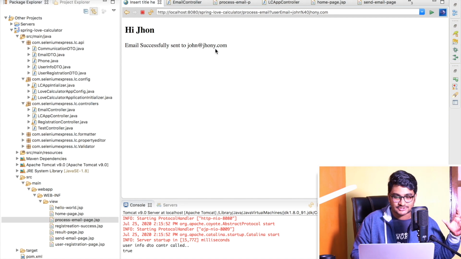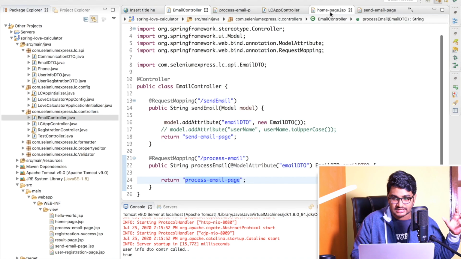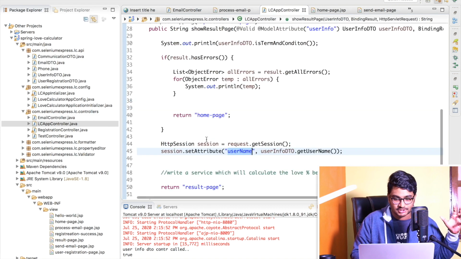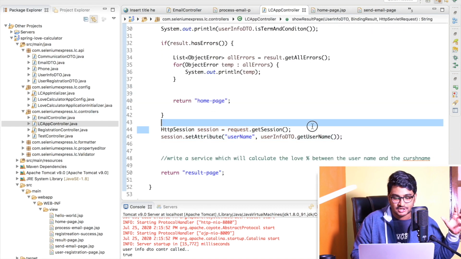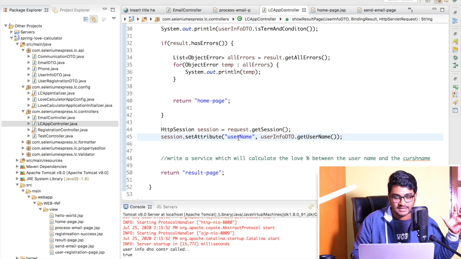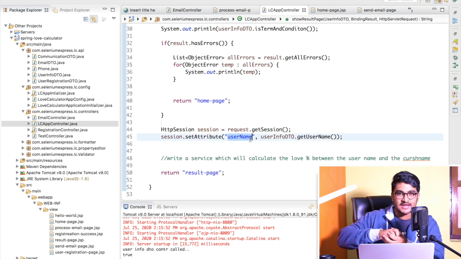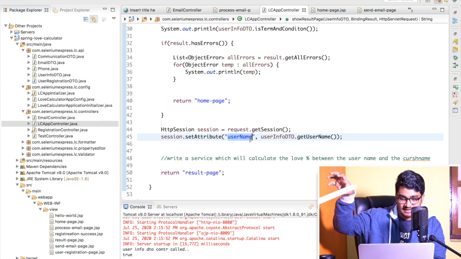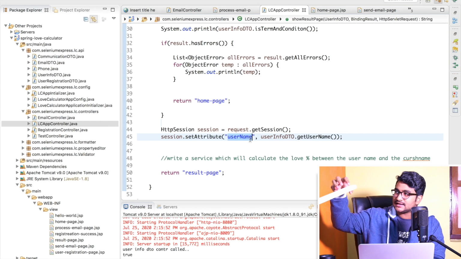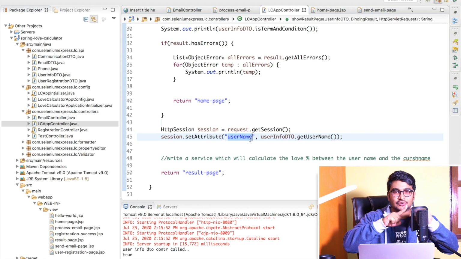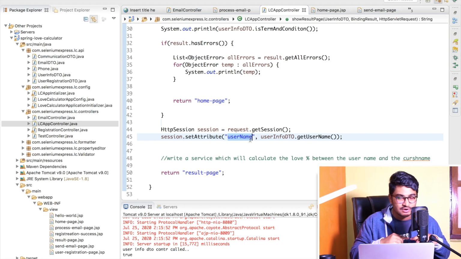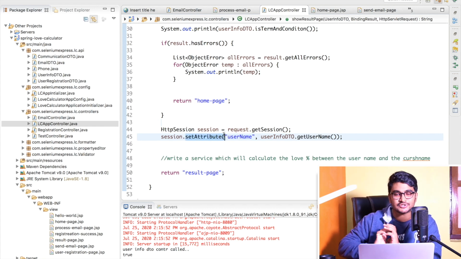So what we are doing, actually, inside the LC app controller, we are creating the session object, and inside the session object we are adding this username, putting this particular username inside the session memory. And right now this particular object is available to every JSP page, to every controller. Wherever inside any controller, if you want, you can access this particular attribute. Here you are saying set attribute, we will say get attribute to get it. Set attribute to set it.